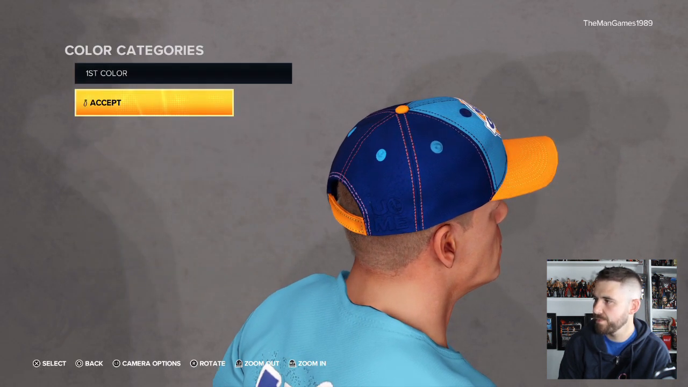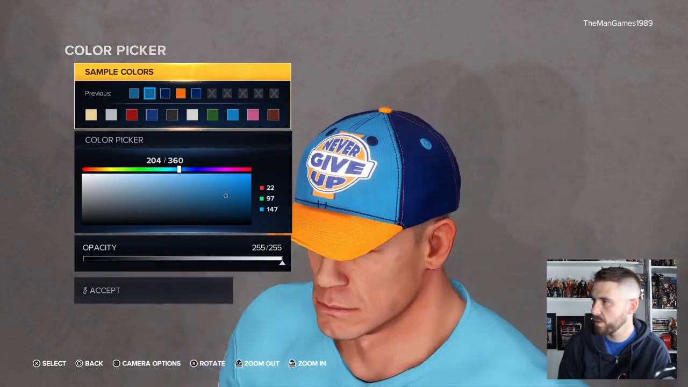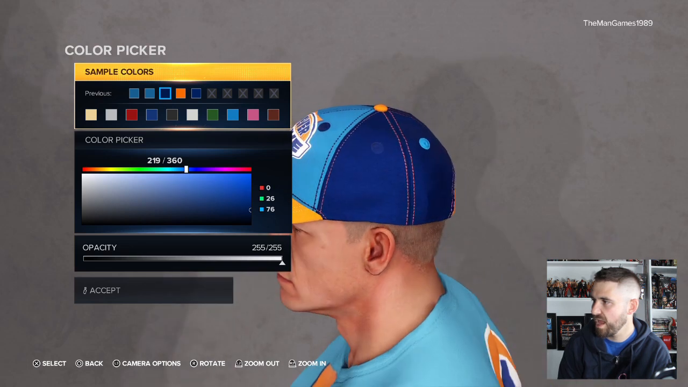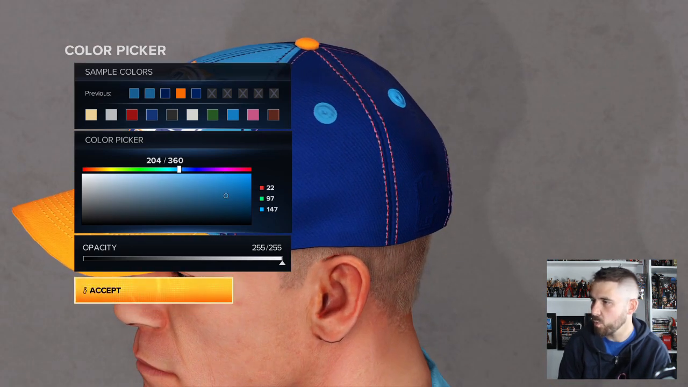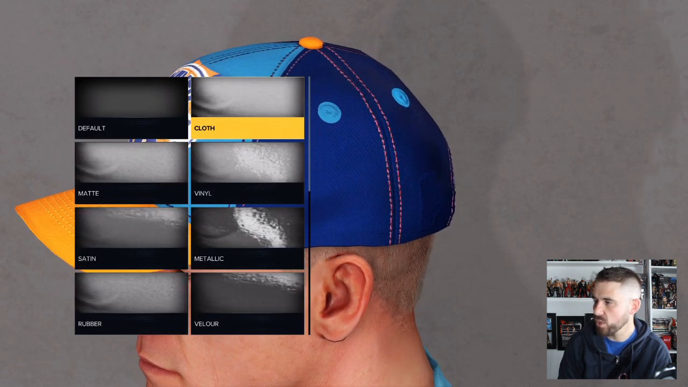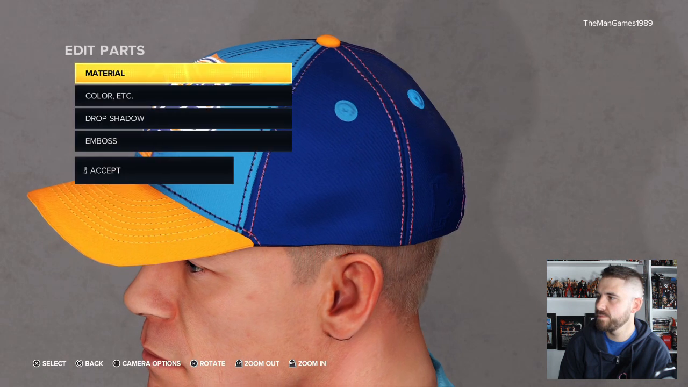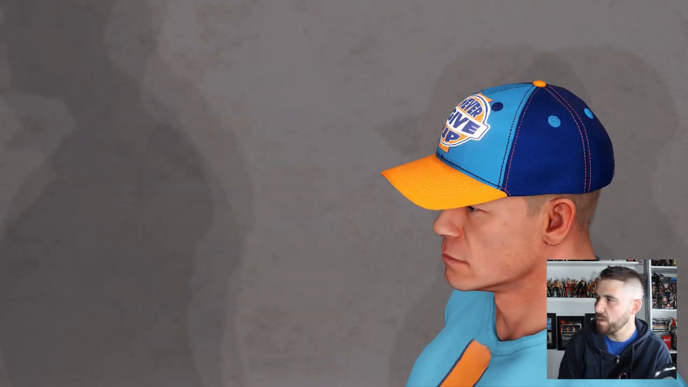So another oval image. And that is for that one there. And same again, that wants to be light blue as well. And the material wants to be cloth as well. Now the next one.